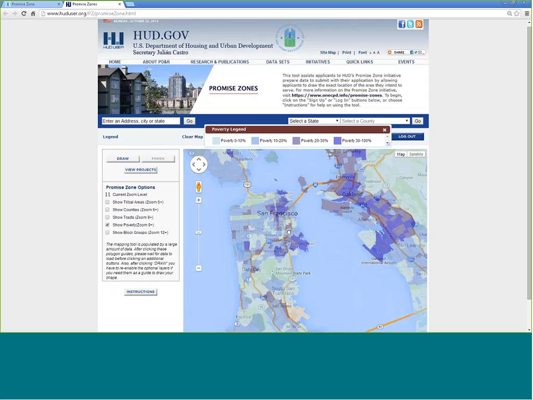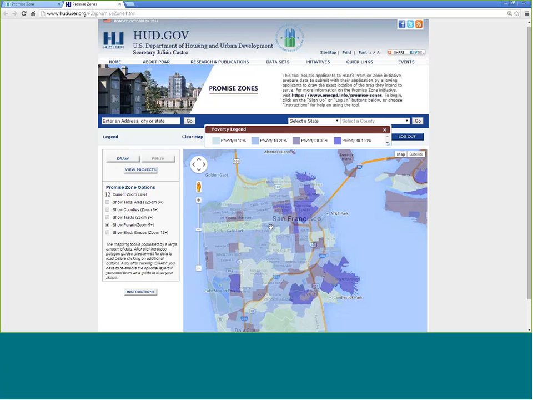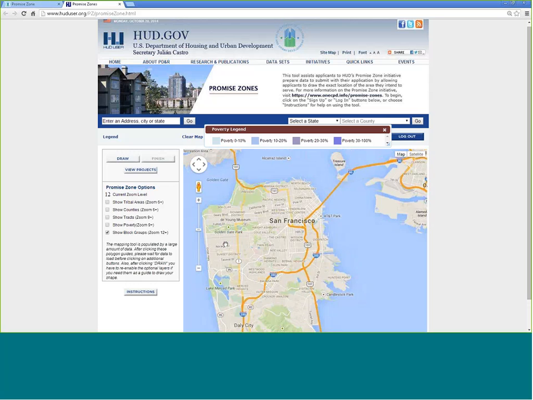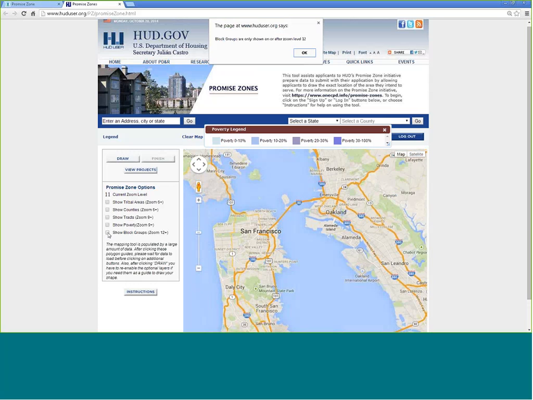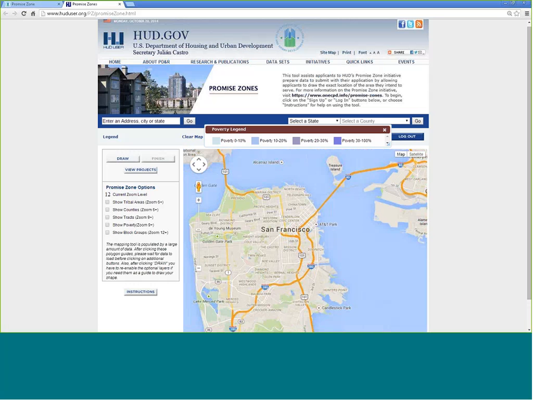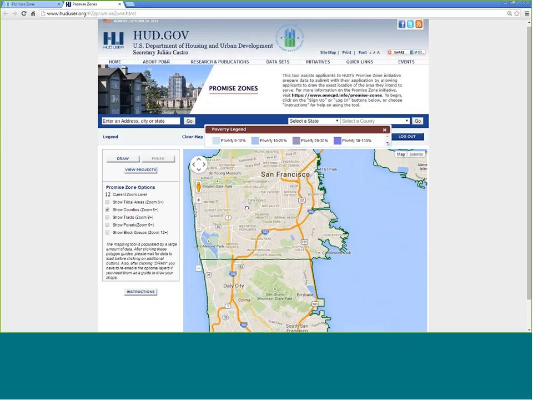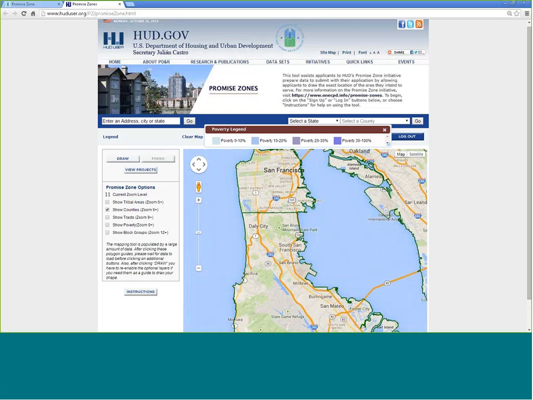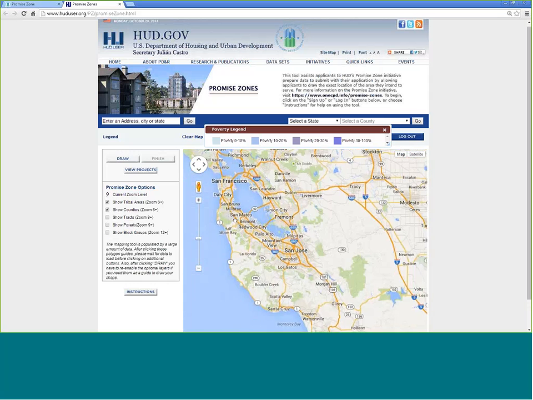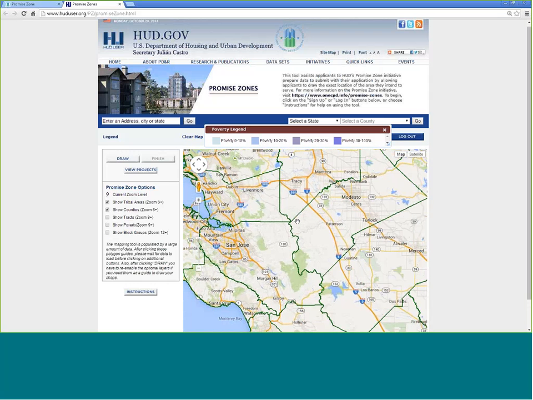You can zoom in, and this is some of the underlying data there. And again, this is for a guide. You don't have to follow this at all. You could also show block groups. Notice block groups are only visible at zoom level 12, so you have to zoom in one more to see those outlines. Also, there's counties if you need them, again, as just a guide, and tribal areas as well, if you need them.